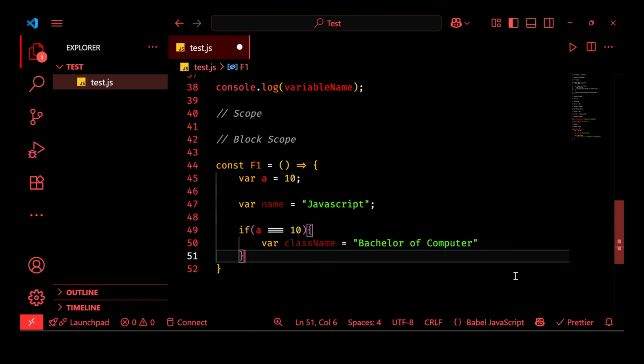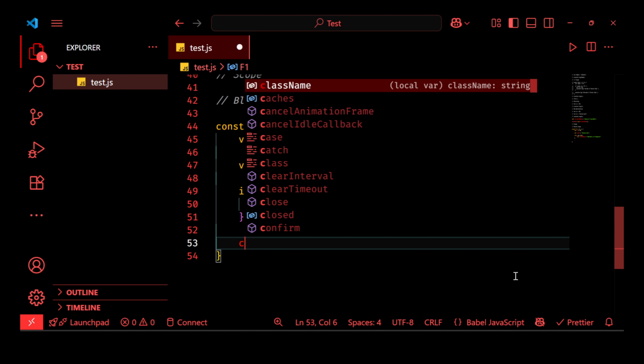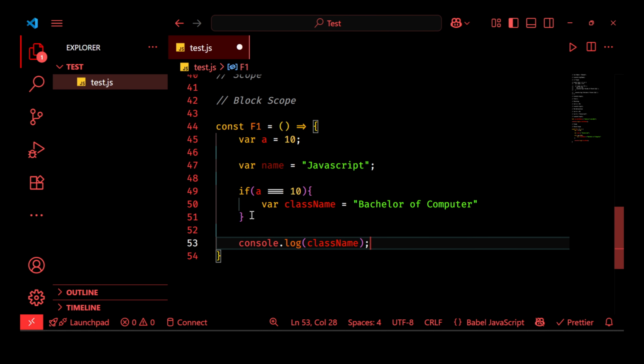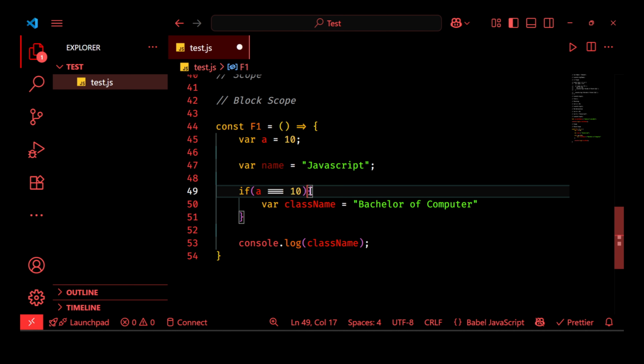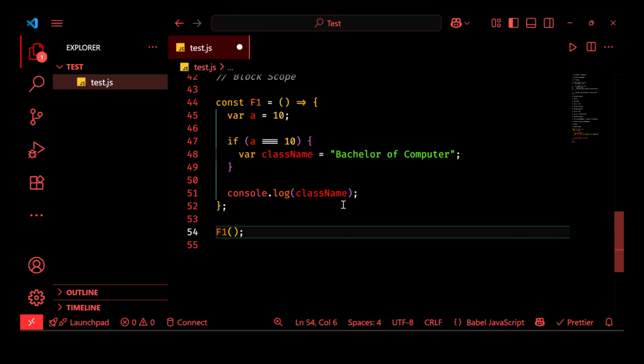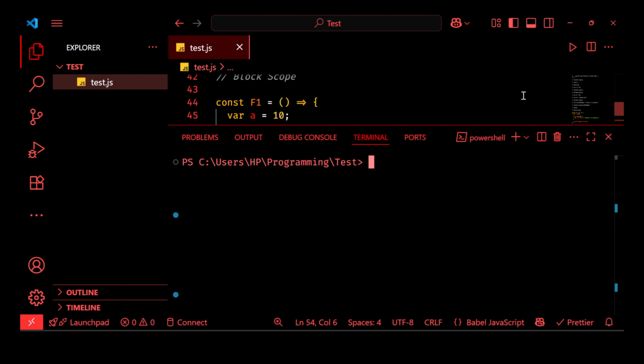But if I try to access this variable outside of this block, so now you see that I write an if statement, and this is where the bracket starts and this is where the bracket ends, but I am trying to access this value outside this if block. So let's call this function f1, save the file and run the file. So you see, I can get the value.